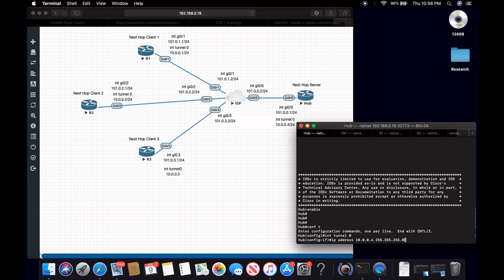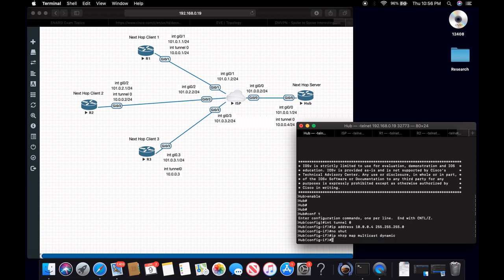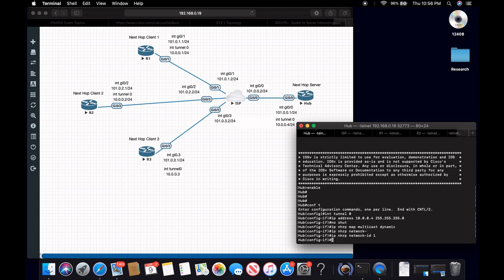255.255.255.0. We also want to make sure we say no shut, and the next command is IP NHRP map multicast dynamic. So we want that dynamic mapping for all of the devices, all the spokes. IP NHRP, we have to set a network ID, and this is going to be common across all the spokes on the NHRP network. This is how they are able to form a network. They have to match. A couple other commands.